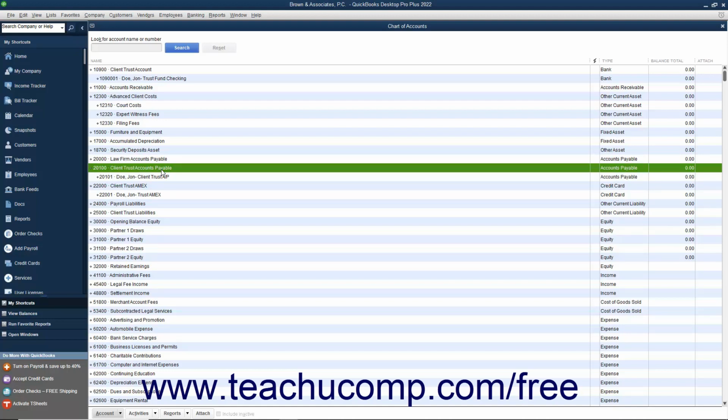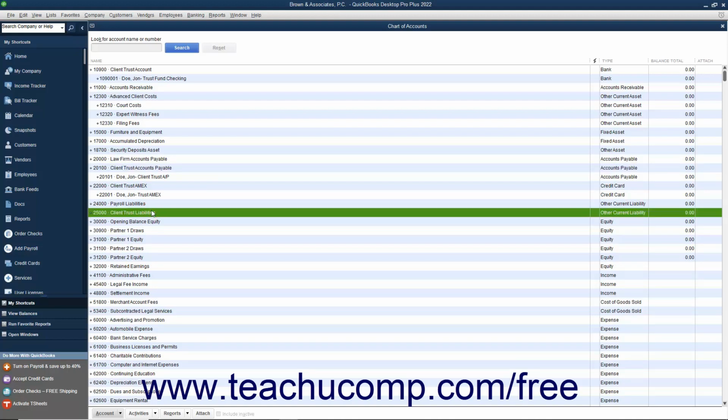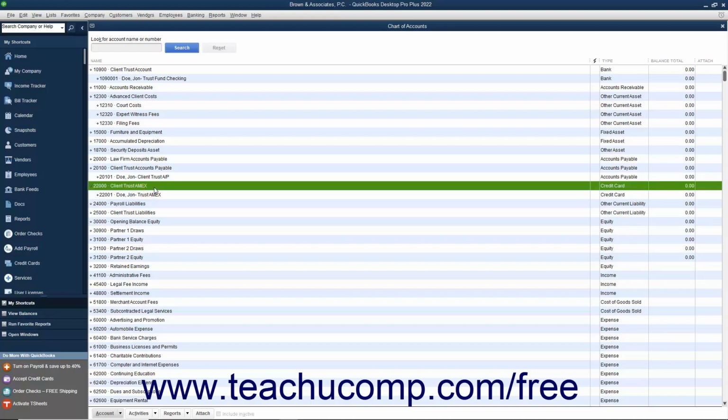Third, you should create an account named something like Client Trust Liabilities as an other current liability account type. You will use this account to track all client deposits and costs. Finally, and optionally, you can create a separate credit card account named something like Client Trust Credit Card as a credit card account type if you use a credit card to pay for client costs and you want the client's trust account to pay the credit card's bill. Note that some states may not allow the use of a credit card to pay for client expenses. If used, ensure that the credit card is only used for client expenses.